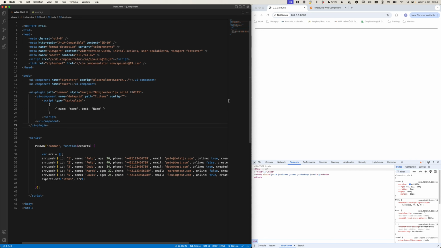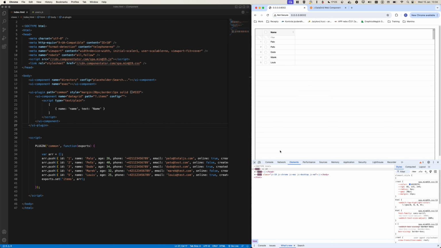Now we can save this, and when we refresh our page, you can see that the data from our objects are rendered in our data grid. Palo, Peťo, Dodo, Marek, Luis, same as here, Palo, Peťo, Dodo, Marek, Luis.